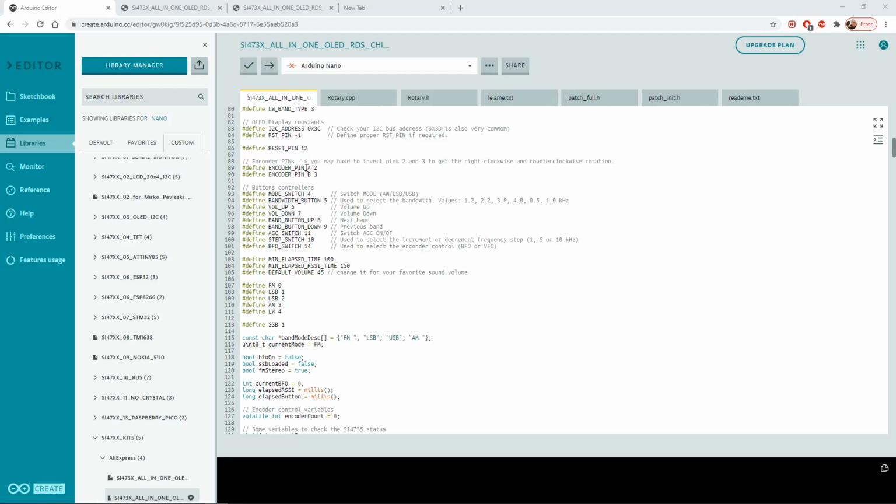And we've got encoder pin A2 and pin B3. So, where we've got a 2, if we replace that with a 3, and where we've got a 3, we'll replace that with a 2. And that should be as simple as that.